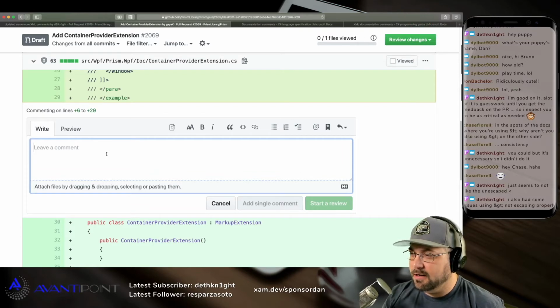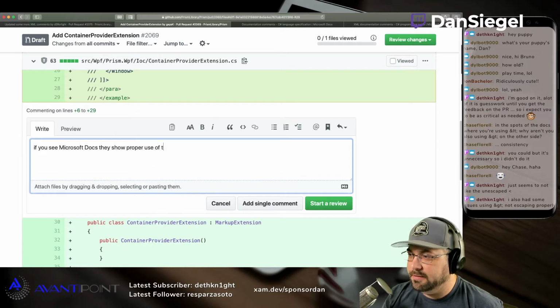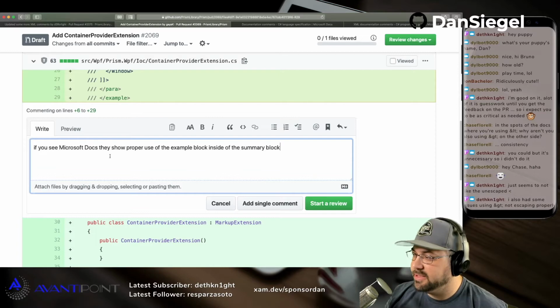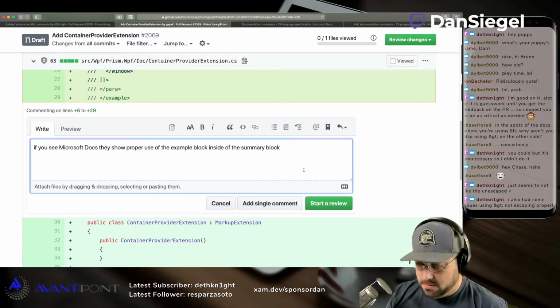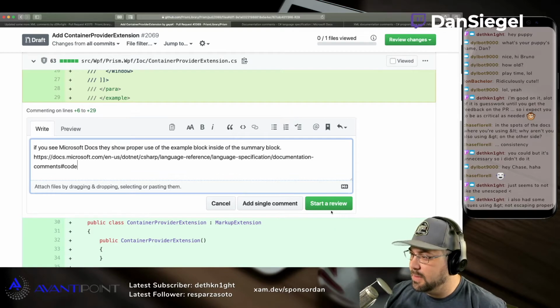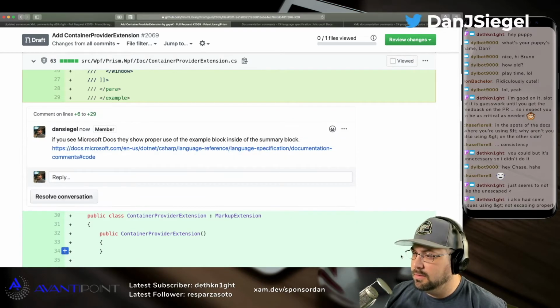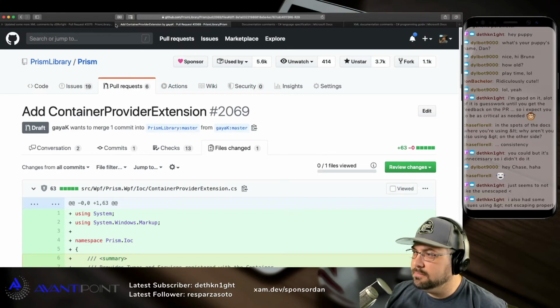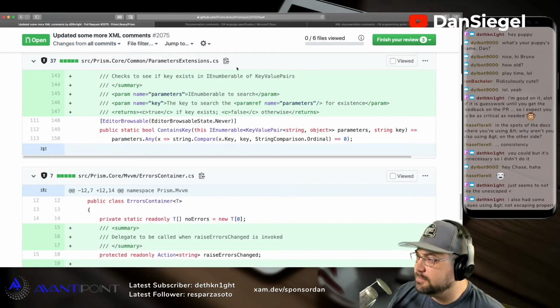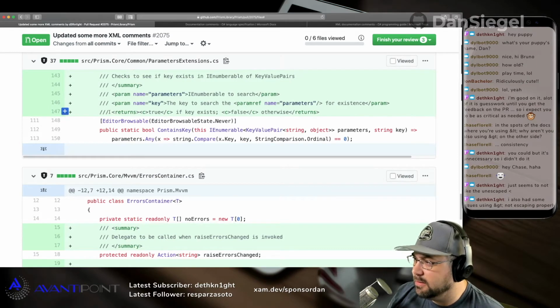So we're going to just make a comment here. If you see Microsoft Docs, they show proper use of the example block inside of the summary tags, or block, whatever. I'll keep the language the same. Anyway, but in general, this is all kind of fine here.